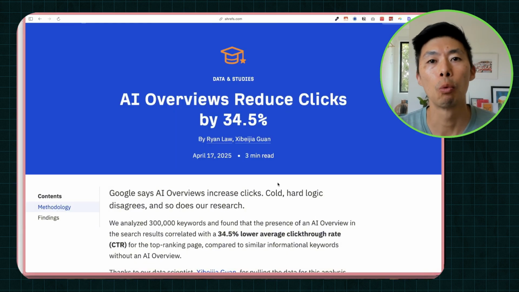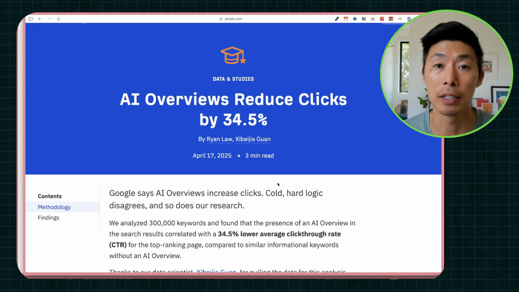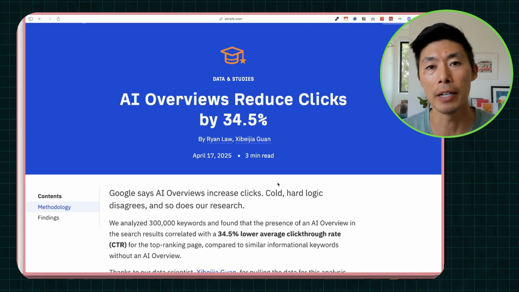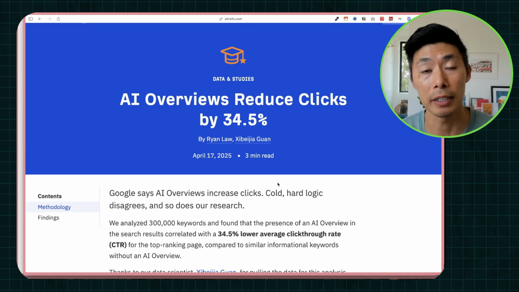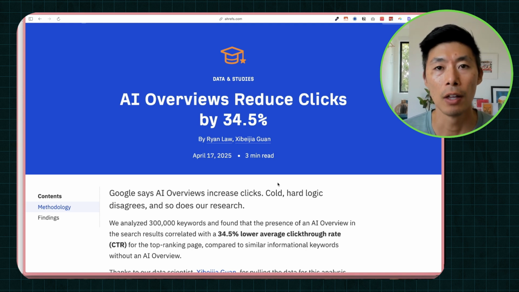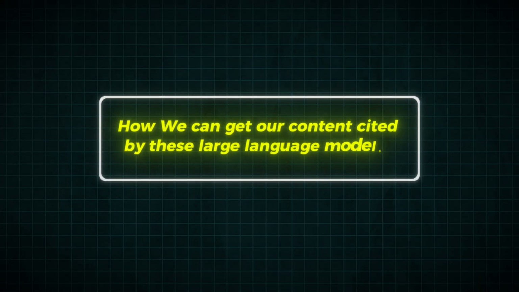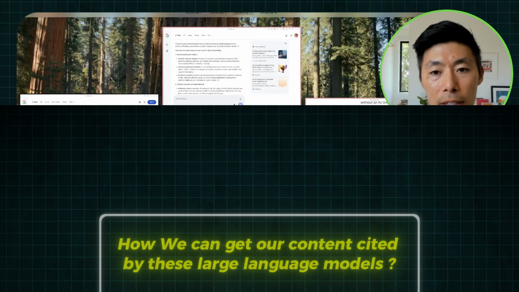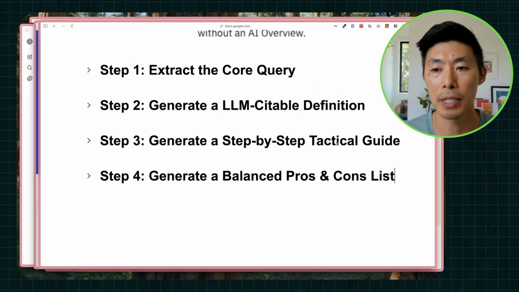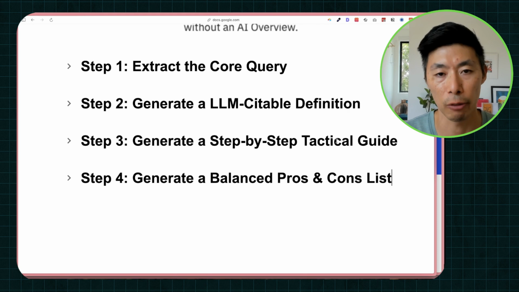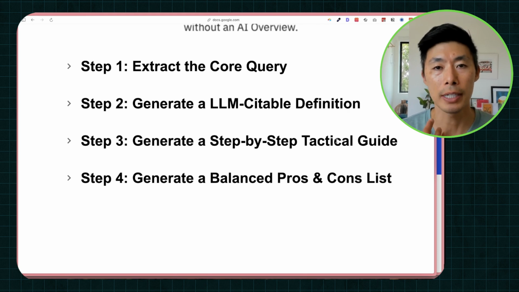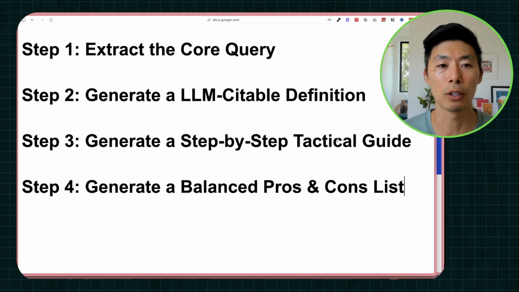So let's recap what we've done and why it matters. In this AI search world that we're trying to figure out, we are going to see a drop in organic clicks because you can get an answer immediately from the AI overviews or AI mode or Perplexity, ChatGPT. It doesn't matter. What matters is that we're trying to figure out how we can get our content cited by these large language models. And that's why it's important that you're repurposing your content in different ways that large language models actually use. So the steps that we took are: 1, to extract the core query.